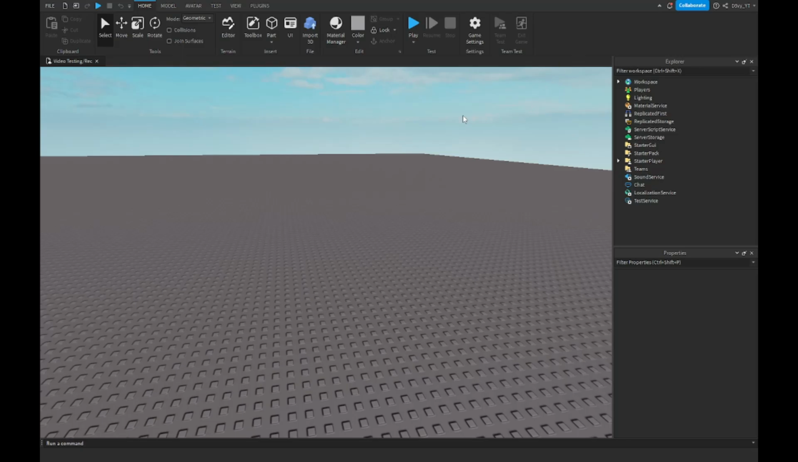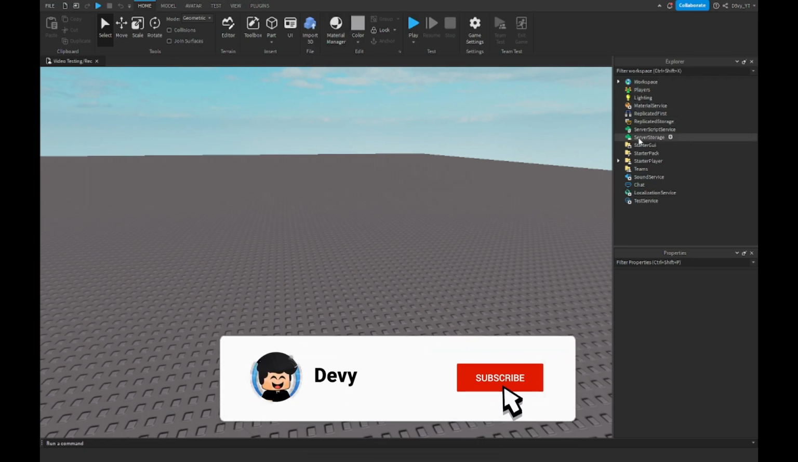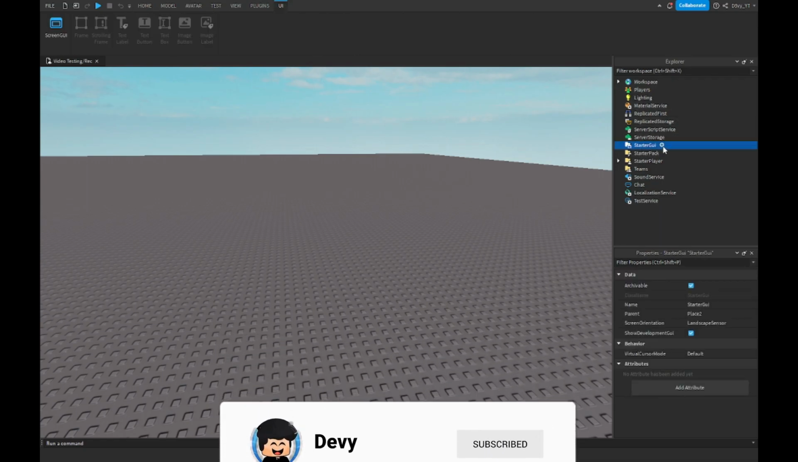Today I'm going to show you guys an updated version on how to make a loading screen. I got this idea because I had this video before, but someone wrote in the comments asking how to make it so it doesn't reset every time you spawn in. So I'm going to show you guys how to make that. Let's get started.